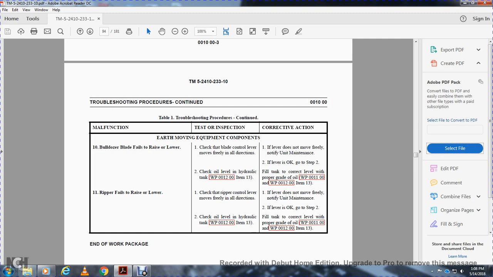Ripper fails to raise or lower. Check that the ripper control lever moves freely in all directions. If the lever does not move freely, notify the unit maintenance. If the lever is okay, go to step 2. Check the oil level in the hydraulic tank. Fill the tank to the correct level with the proper grade of oil. See work packages 11 and 12.